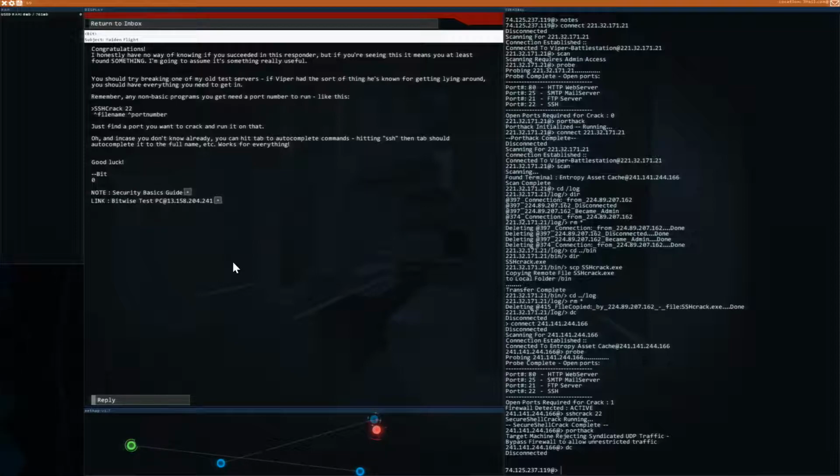You should try breaking into one of my old test servers. Remember, any non-basic programs you need a port number to run, such as SSH crack 22. Just find a port you want to crack and run it on that. Oh, and in case you didn't know already, you can tab to complete commands. Yeah, you do that all the time in real life.